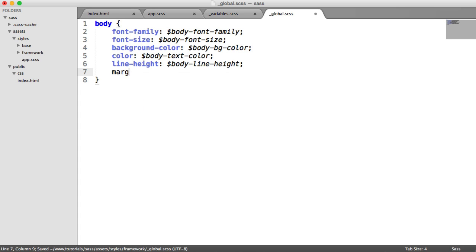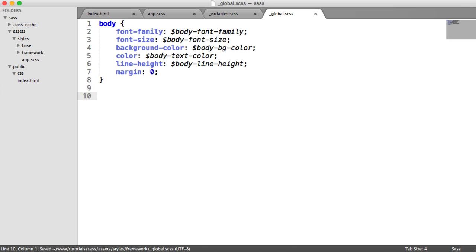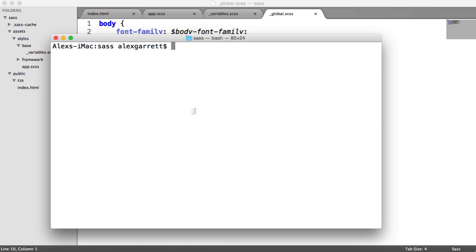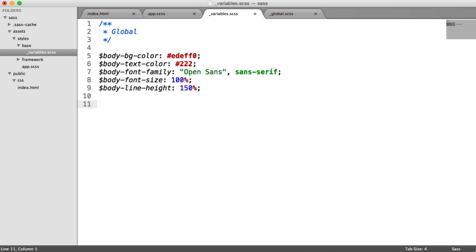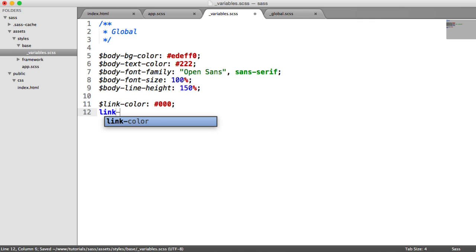And then we are going to set the margins to 0, just so our navigation can eventually sit at the top. So let's also set our link colors as well, and then we'll start to hook all this together and see how we run our Sass command again, just to generate all of this. So for our links then, we're just going to say link color, and I'm just going to set this to black, and I'm going to set the link weight to 600, like so.